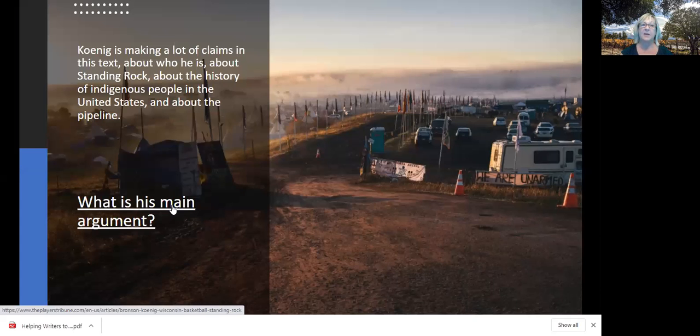And what is Koenig's main argument? Is it about his culture? Because his culture is very important here. Or is it about some larger point?